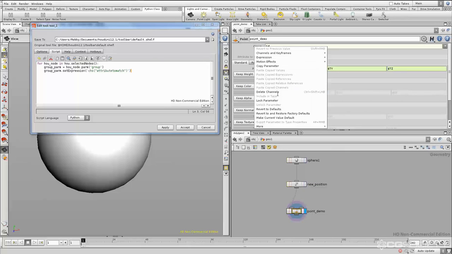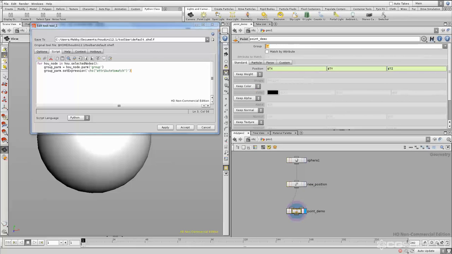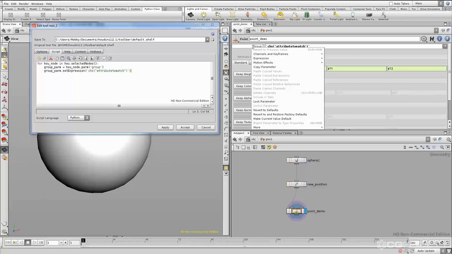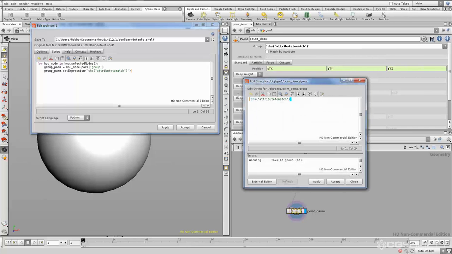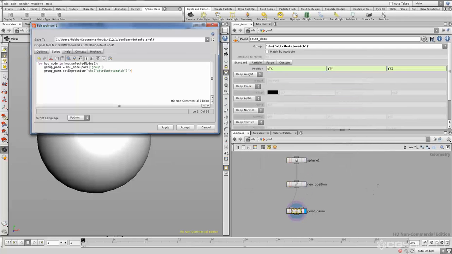Now if I just right click and say delete channels, say we used the normal method of a backtick, so we said CHS attribute to match backtick, middle click, now it's got the ID. You notice that if I right click on this group and go to expression, it says edit string here instead of edit expression. And it gives me this. So let's just go ahead and clear this. Select point demo and click noise point again, and that puts this expression back in here.